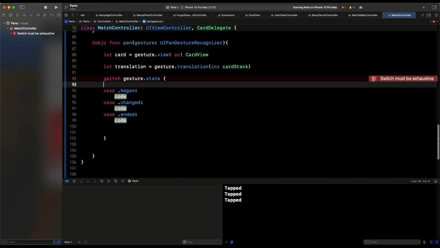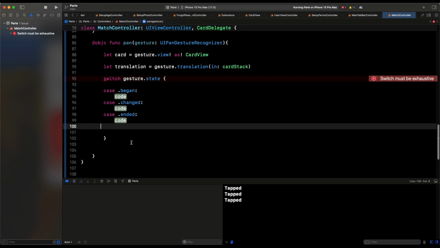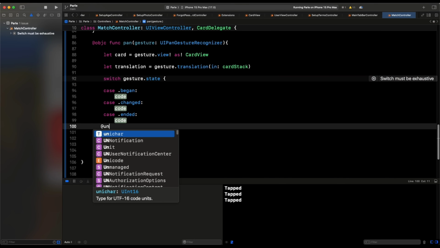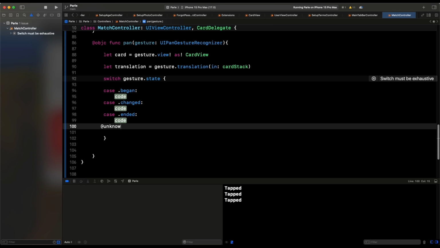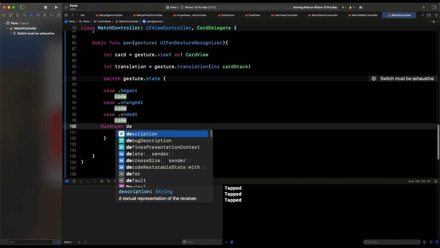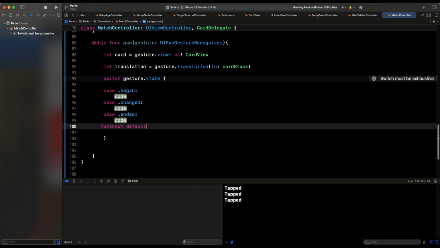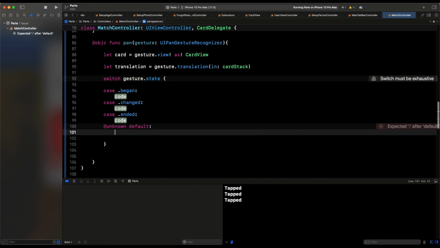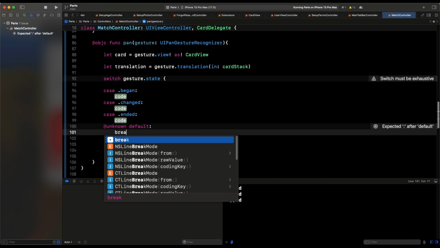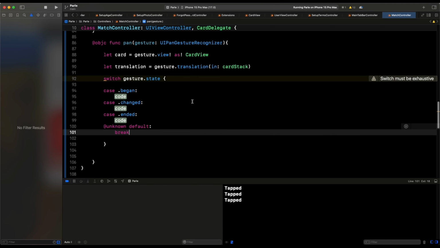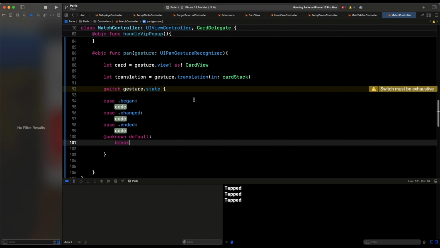it's going to complain, and we need to come here and we say at unknown, and this is going to be default, like so, and this is going to be break, right? So we do that, and we need 3 gestures, right? Began, changed, and ended, right?